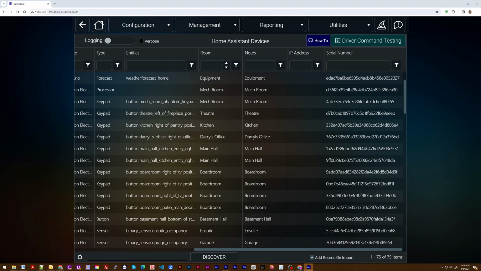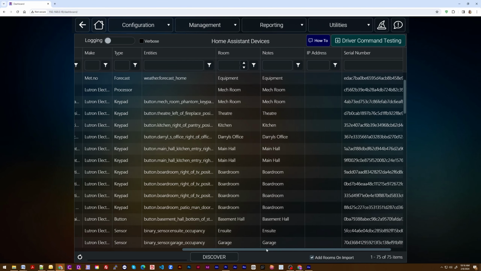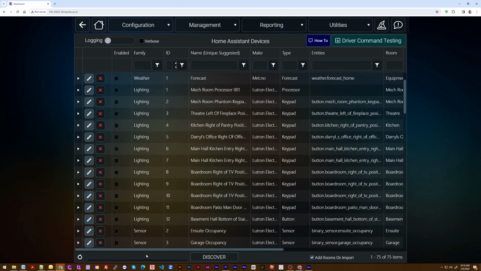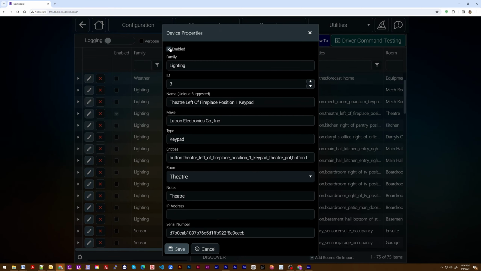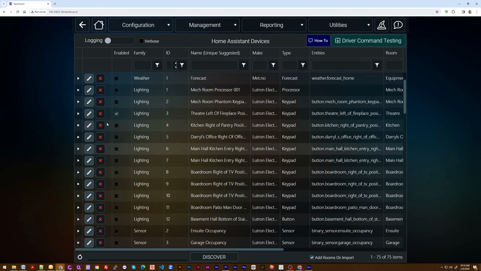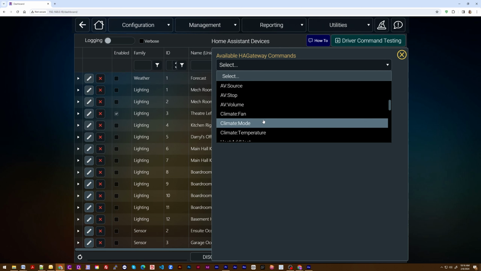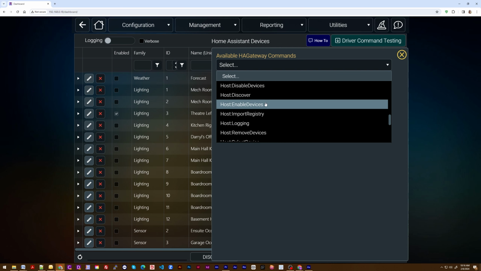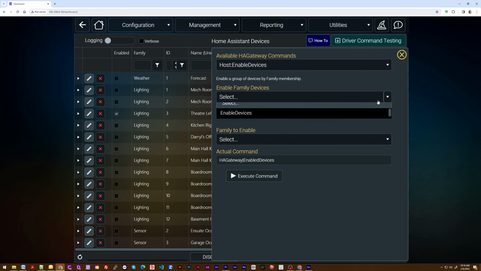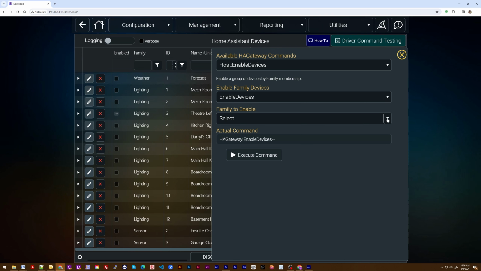In our test system, we have a large number of Lutron devices that need to be controlled by myServer. You can either enable each device one by one, or save some time and bulk enable a range of devices all at once. There's a command for that. Select the Enabled Devices command from the list of commands, and then from the Family to Enable drop-down, select the name of the family of devices you want to enable.